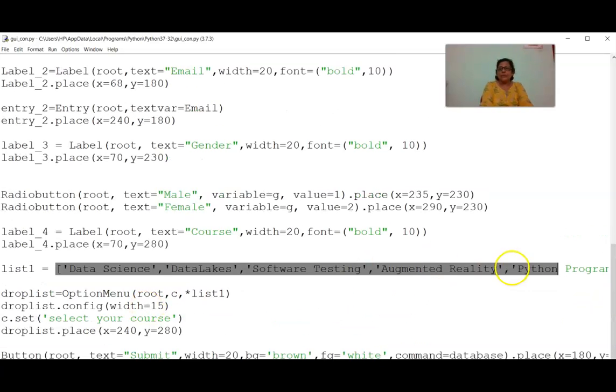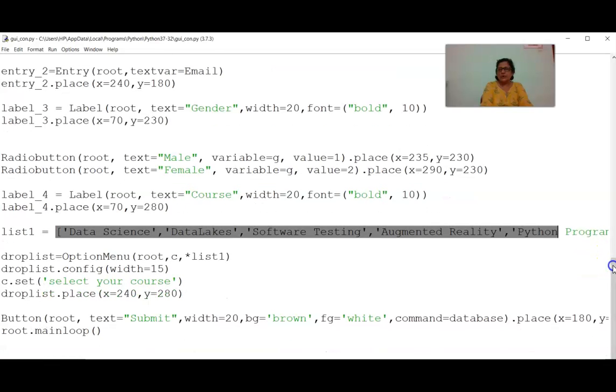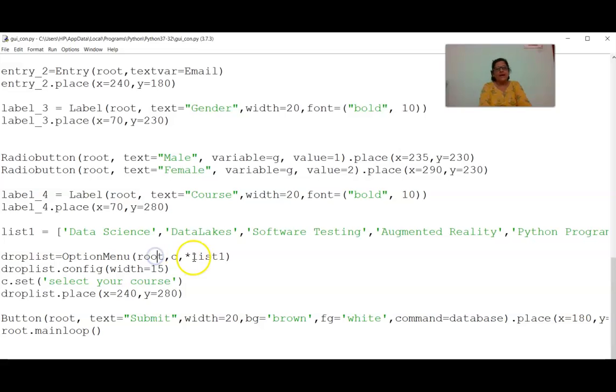And this is a drop list. Drop down has been used for them. So drop list equal to option menu, root, C, okay, C is for course, onto the root, and pointer list 1. So by default it would be either of it, the first one which has been given. Drop list.config width equal to 15, and select your course I want to print. It has been placed on 240 280.